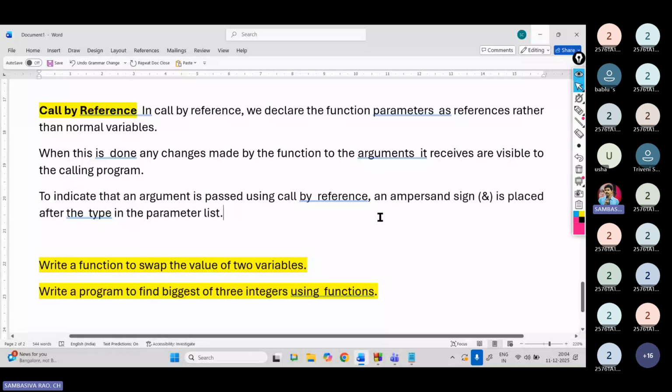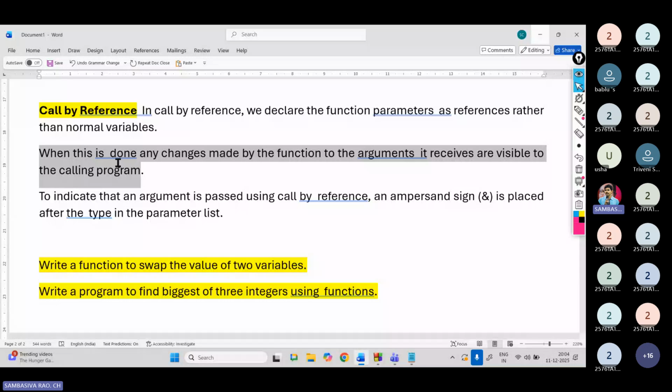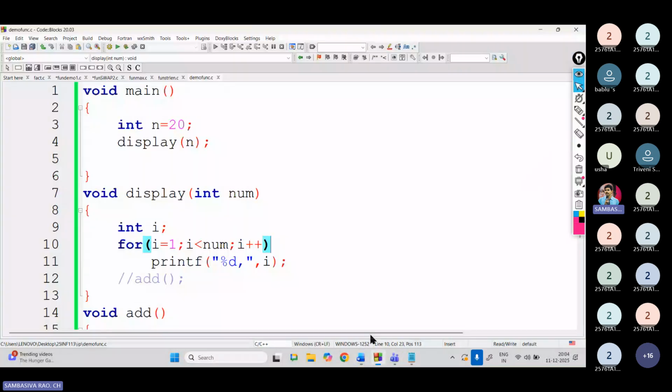But in call by value, the content is not modified and does not get back to the main method. Here, in call by reference, the changes that are done in the arguments will be visible to the main method also. Simple example: here I will show you a sample fragment of code.